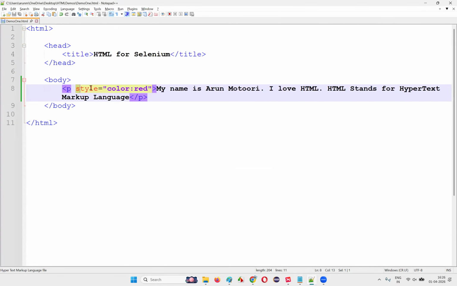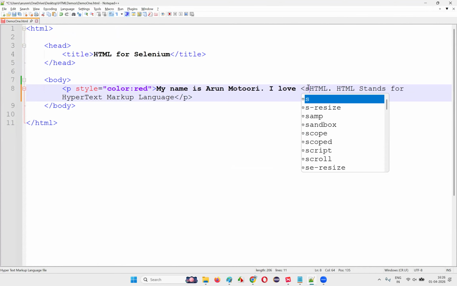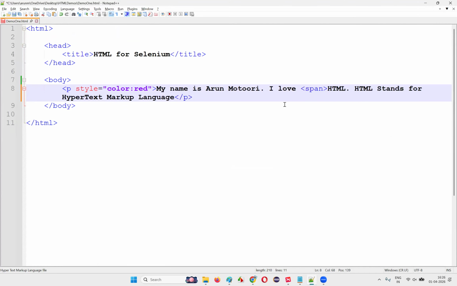So what I can do is, instead of putting the style attribute here for this p tag, first I will create the span tag. I'll break this paragraph into separate parts. This HTML part of this paragraph I'll break into one part. The remaining will be other parts. So span tag, slash span tag. This HTML is now surrounded by the span tag.